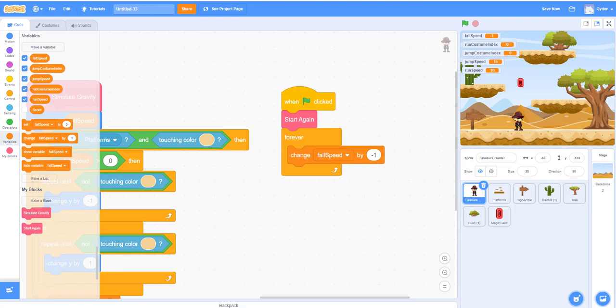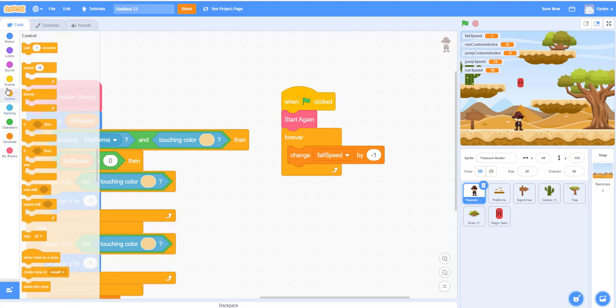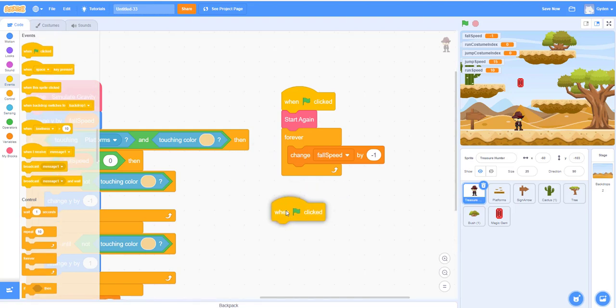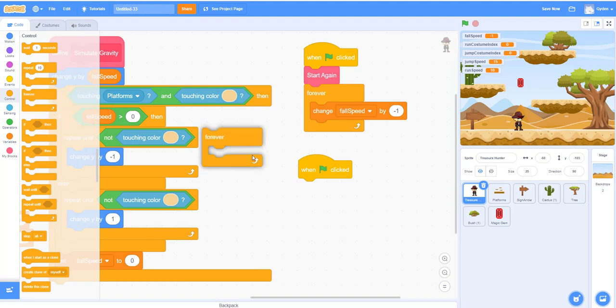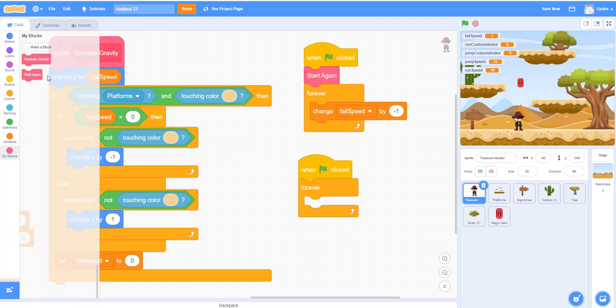Then we need another control block, when the green flag is clicked here, and we need another forever loop here. This will keep on checking the gravity, to make sure the player stays on top or the bottom of that platform. If I run this, you can see how the player reacts.